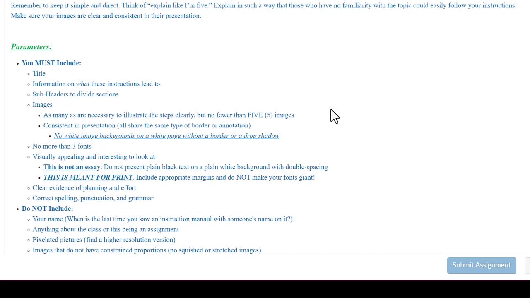Don't use more than 3 fonts, again, not a ransom note. Make sure it is visually appealing and interesting to look at. It's not an essay. Again, no plain black text on a plain white page, double spaced and all of that. And this is meant for print, something you would include in a building kit or in a box with a phone or something like that.